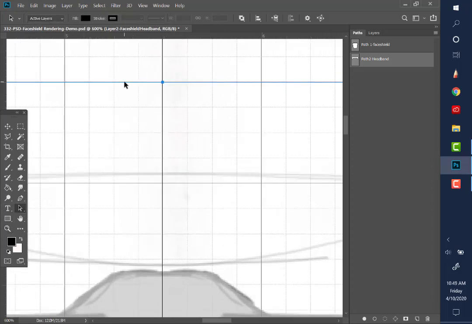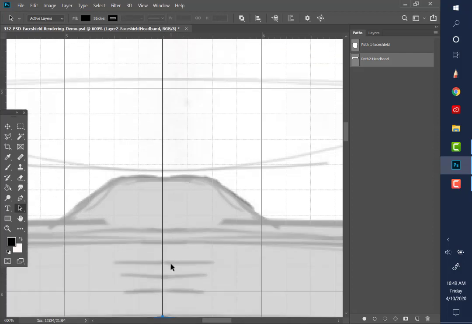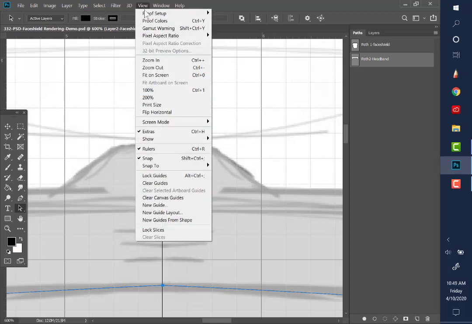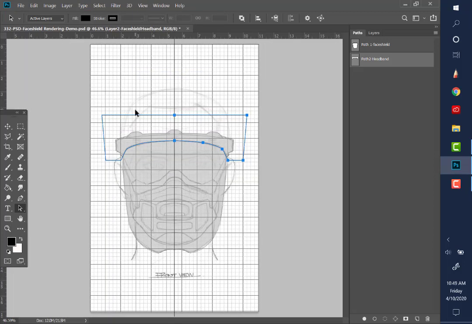So the only way to double check is to go ahead and grab one side and the other. Okay. And I think that's connected. That looks pretty good. Okay. Now the acid test again is to fit the screen.